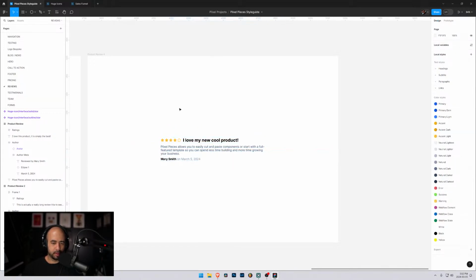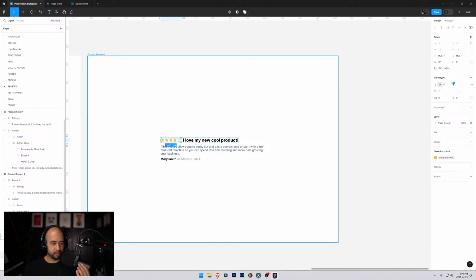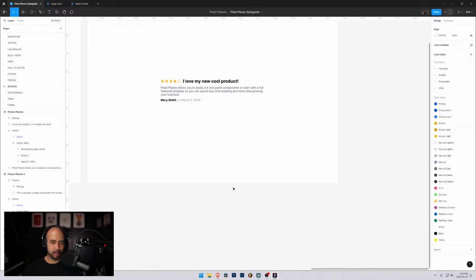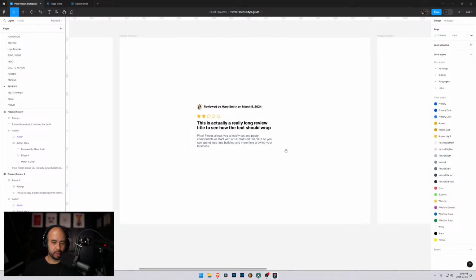Center all this stuff. These are with the smaller icons, I do believe. Yeah, these are 20 pixels wide. I actually like that. It doesn't have to be too huge.